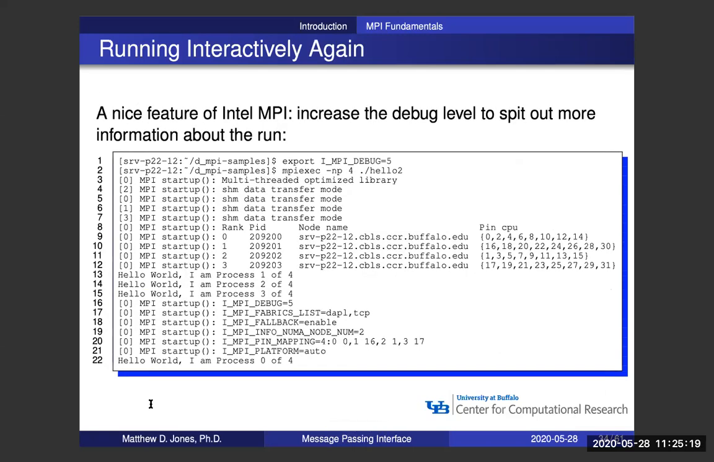So another nice feature of Intel MPI is it has a very nice processor affinity interface. If I turn the debugging level up to 5 here, I do that by setting the I_MPI_DEBUG environment variable, and then I rerun the same executable, it will spit out a whole bunch of useful information about where it's actually putting all the processes.